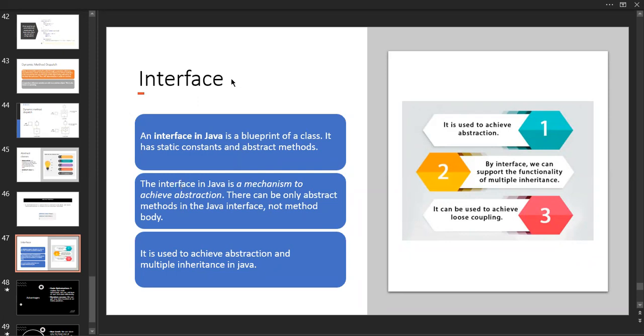So the main usage of an interface is to achieve multiple inheritance in Java. And mainly you have to remember abstract methods in a Java interface. There can only be abstract methods inside a Java interface, not the method body. These are all the same things. We have to remember that it is used to achieve abstraction, what we discussed over here. By interface, we can support the functionality of multiple inheritance. These are all the main things about the interface concept.